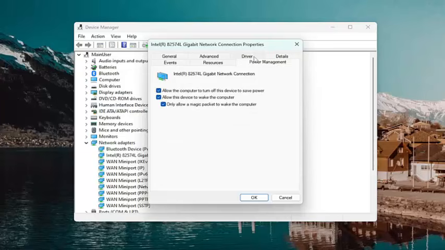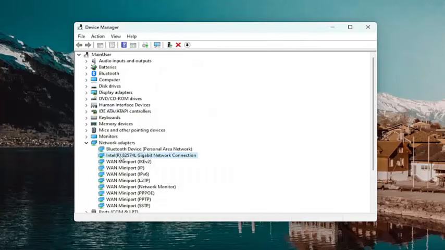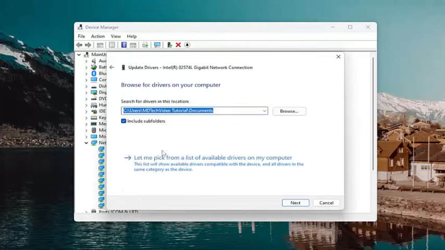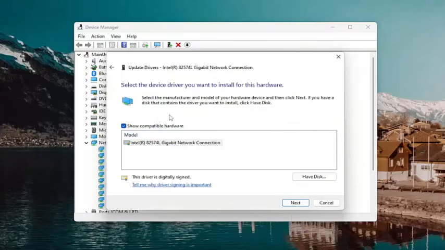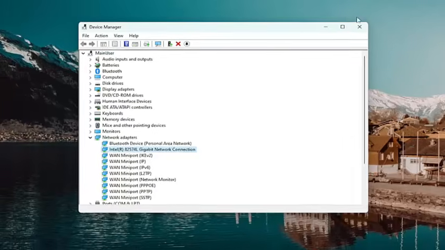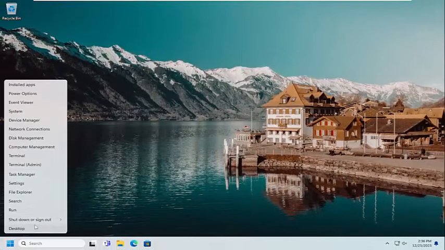Select the Power Management tab, and where it says Allow the computer to turn off this device to save power, uncheck that option, select OK, and then right click on the network connection again and select Update Driver. Select Browse My Computer for drivers, and then select Let me pick from a list of available drivers on my computer. Select the manufacturer specific one unless there's only generic drivers available for selection here, and then select Next and close out of here. And then I would suggest restarting your computer at this point.